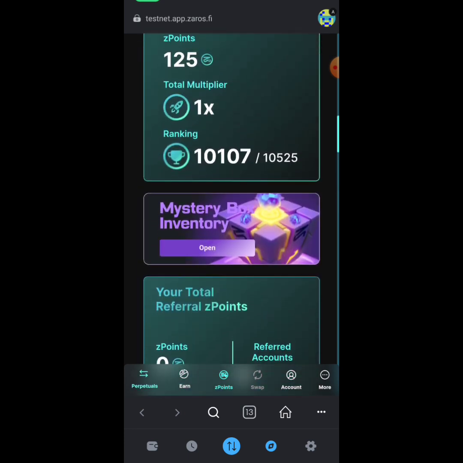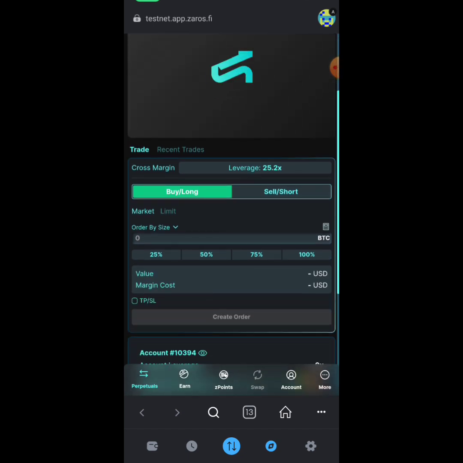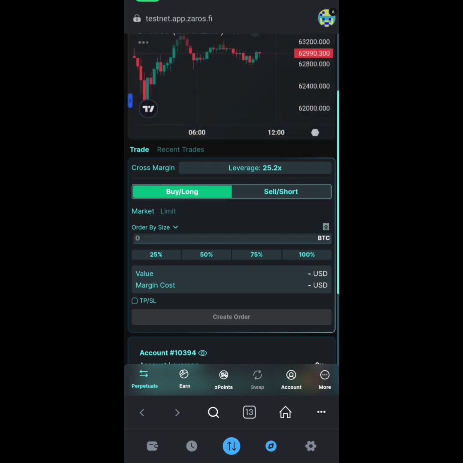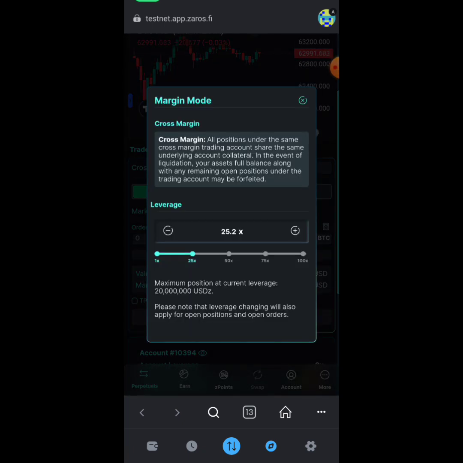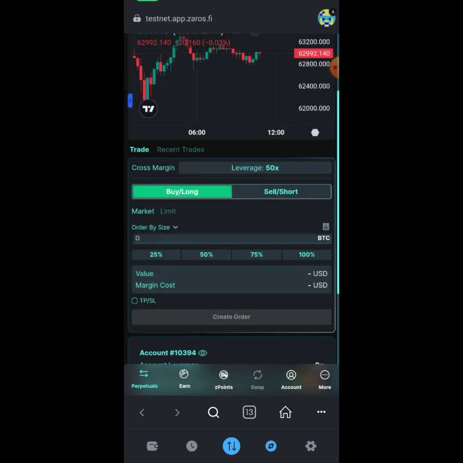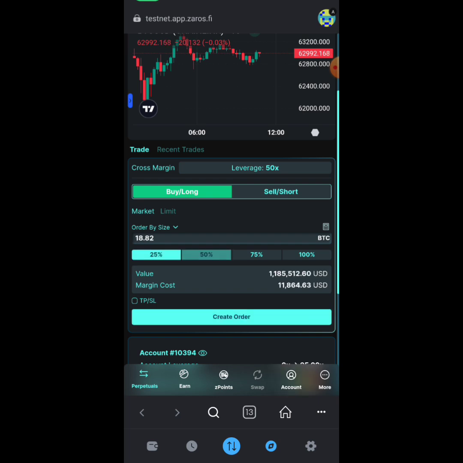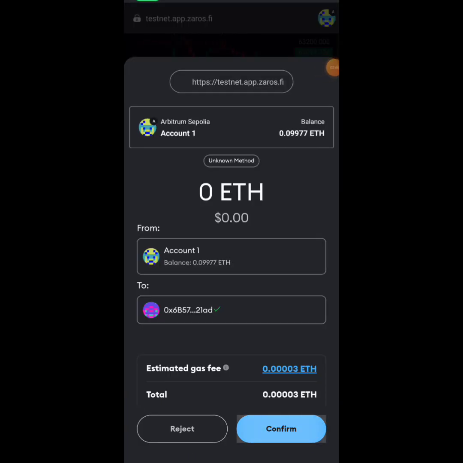Let me just show you how to place a trade. If you click on Petra, for those that are new, if you're already in crypto, this should be easy for you. But if you're not, you can just come here and say buy long. Click on this leverage, you can edit it to the amount you want. I can even edit it to 50. Remember, this is a testnet fund, it's not your real fund. I can say okay, let's use 50,000, 50%. I'll just say create order, then I click on confirm.